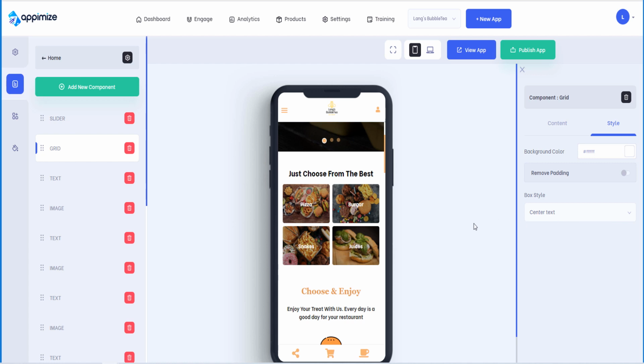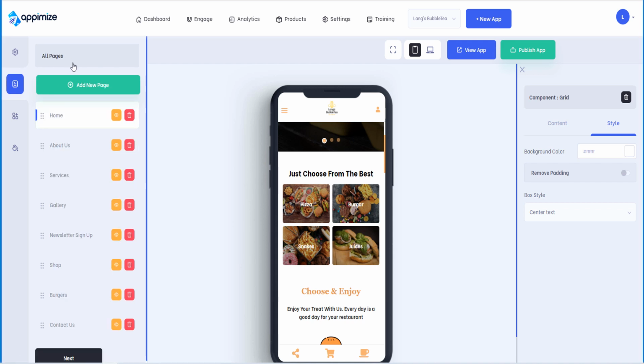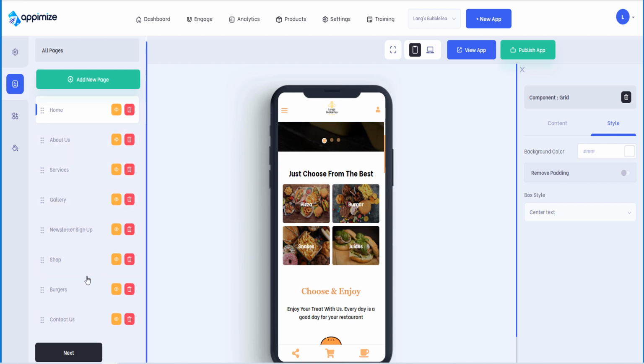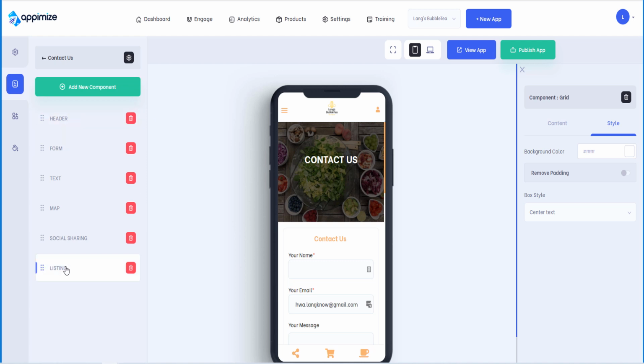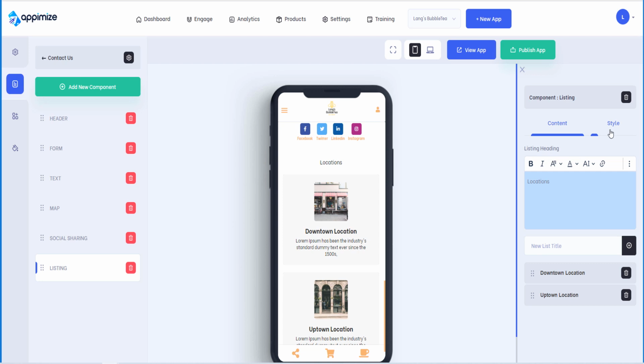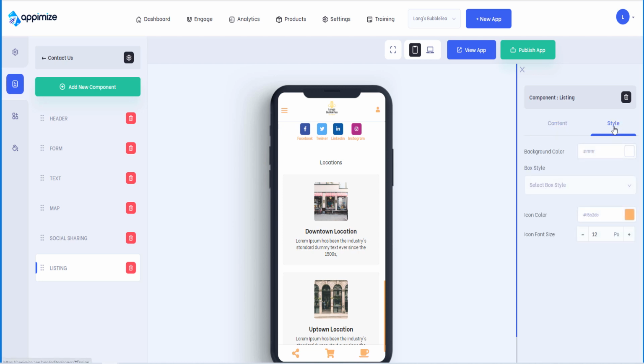So let's go to a different thing. So let's, for example, let's go to a listing component and let's look at the style functions or options for that. So let's go back to our Contact Us here. And then I'm going to click on the listing component that I have here. And then I'm going to go to the style. And as you can see, every component within Appomise has a style option function.